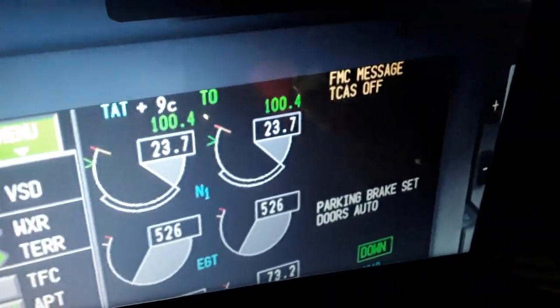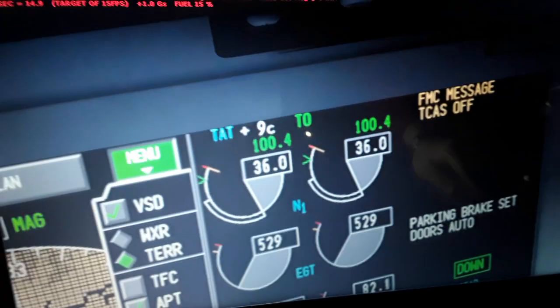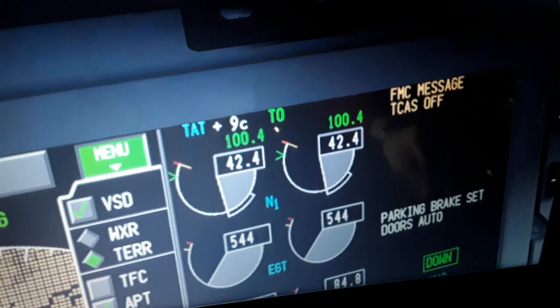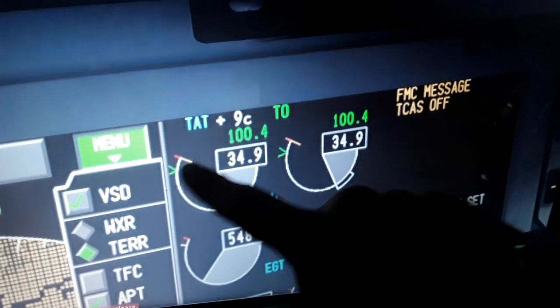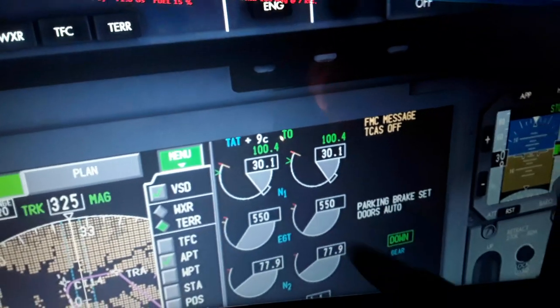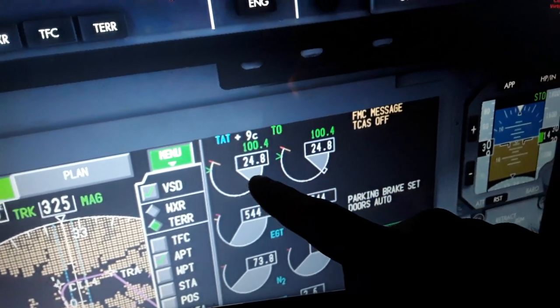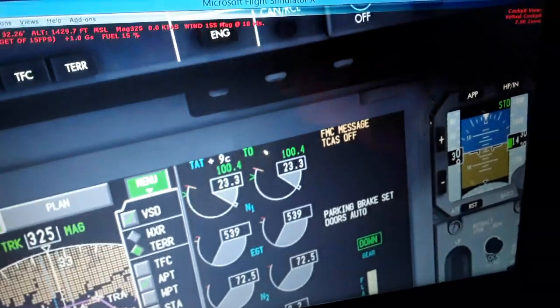You can see the commanded N1 position is going up. You can change the indication as much as you wish. You have the takeoff limit, the green limit here, 100.4%. So this is the low speed shaft, the low pressure compressor of the turbofan turbojet engine, left and right, and the exhaust gas temperature per engine.